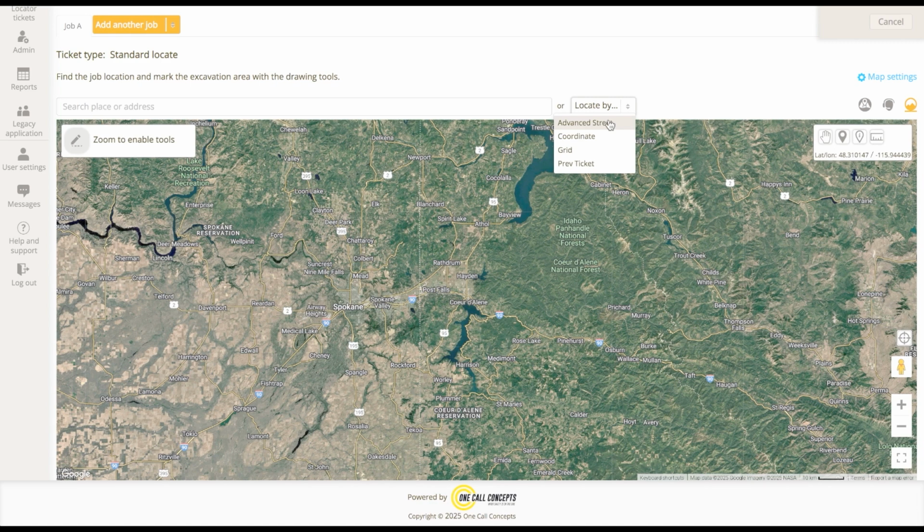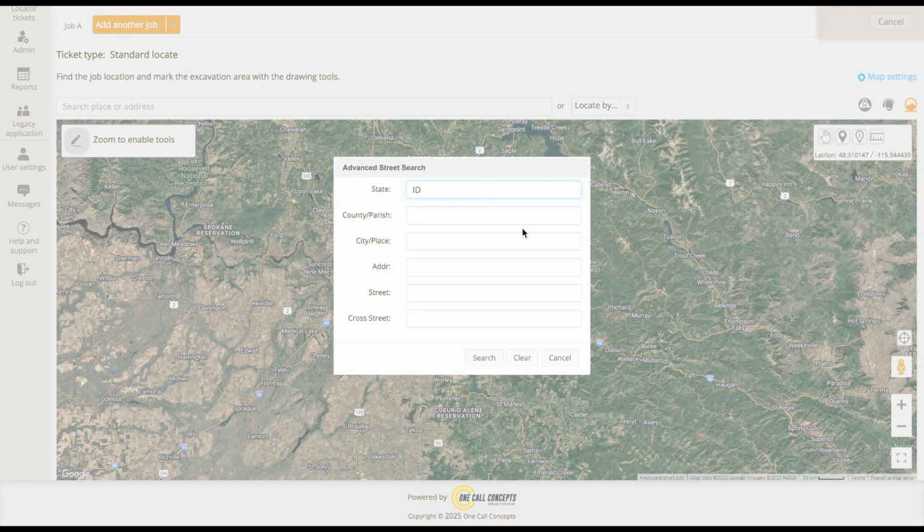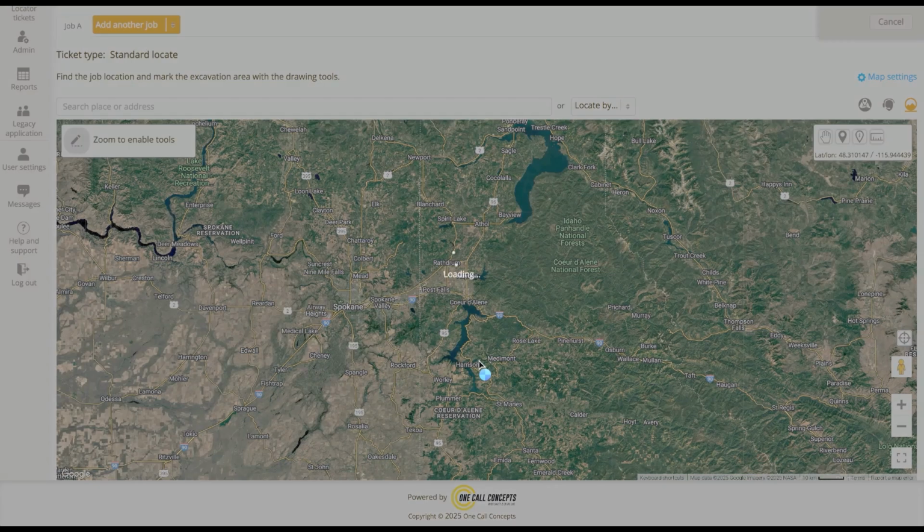Advanced Street Search allows you to search for an address, an intersection, or a city. All fields are optional, but providing more information generally yields better results.